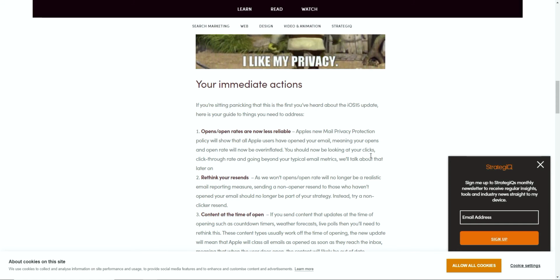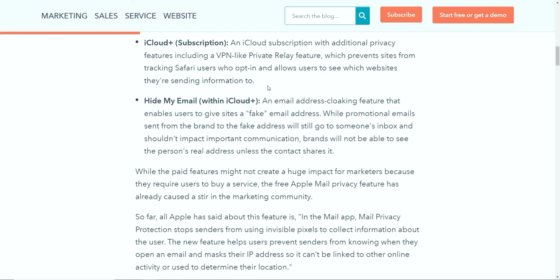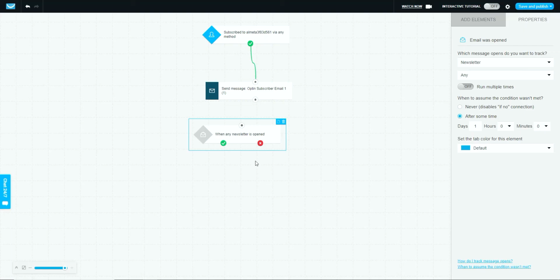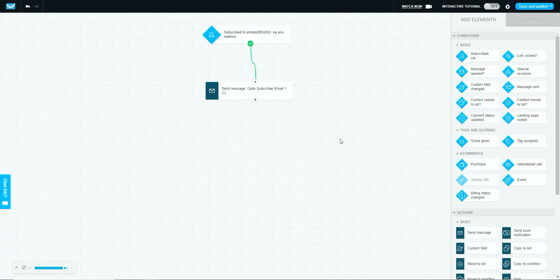You should now be looking at your clicks rather than going through the typical metrics that we'd go through. So there's another article here which is actually quite interesting, and it says here that the email address is also cloaked. So they have an option if they go within iCloud Plus, so they can cloak their email address, so we're not necessarily seeing what they're doing. So we need to change this from opened to clicked. Now the reason we want to do that is because if they are clicking links, they are active, they're interested, and that really is a better metric than someone just opening an email.